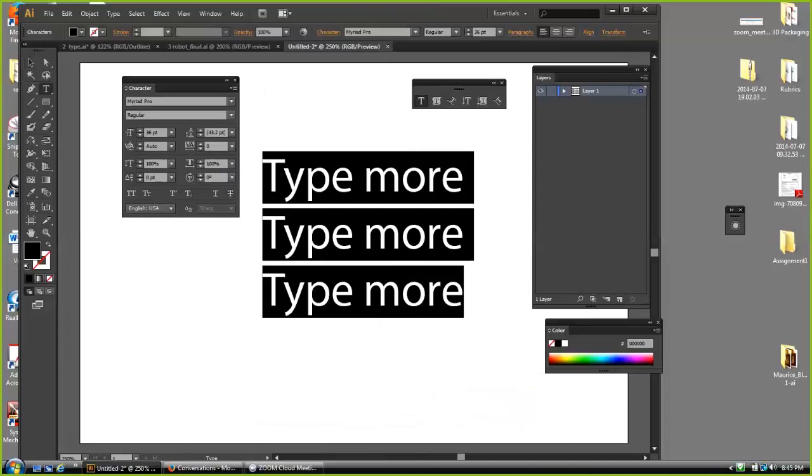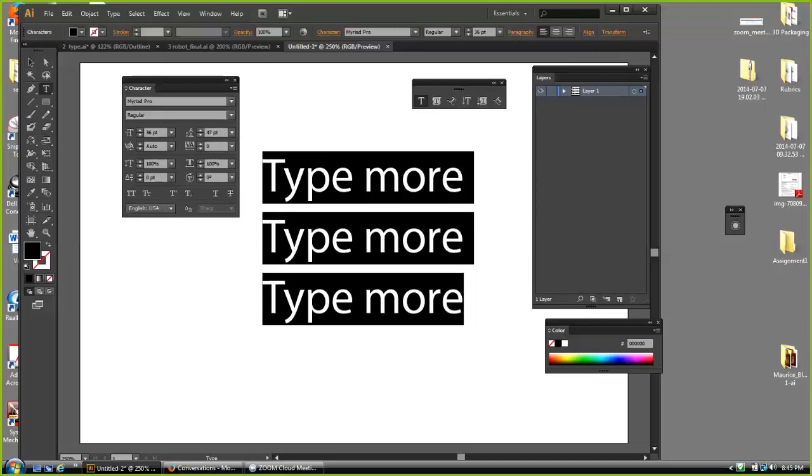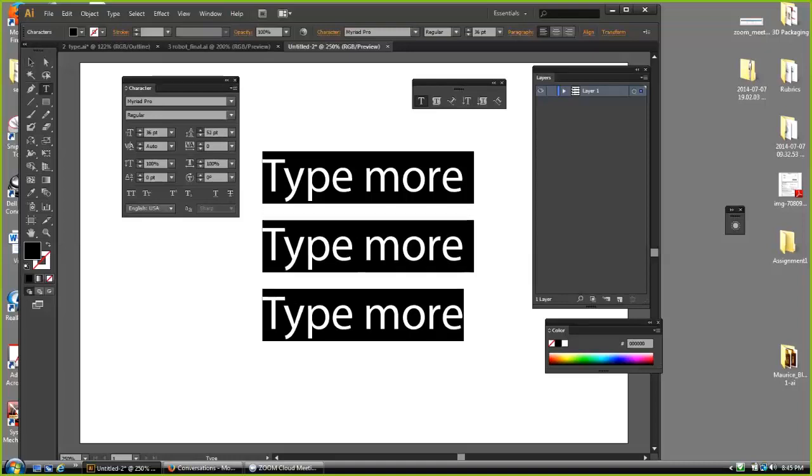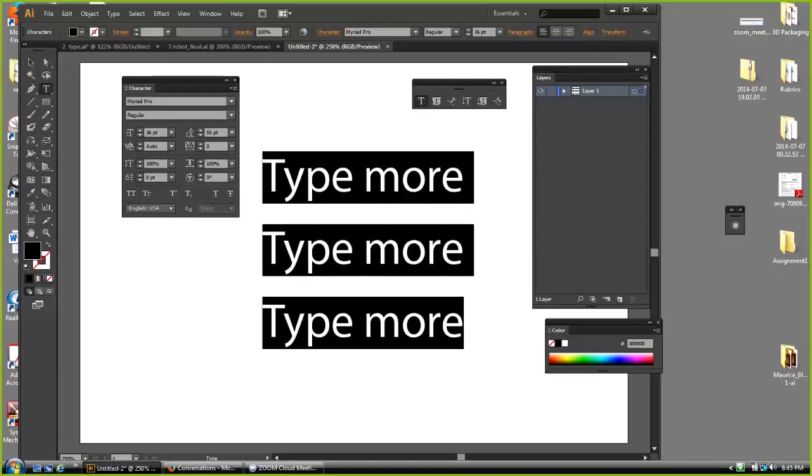This is called leading. So the question is, what is the distance of space between lines of type? Leading is the distance between lines of type. Watch when I click these buttons. You see the leading? Can you see the lines of type going further and further apart?